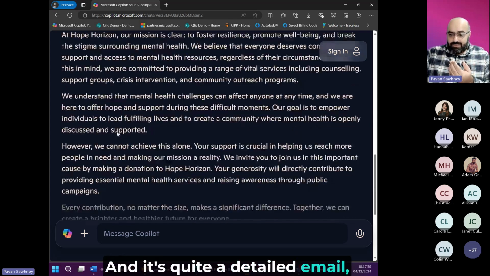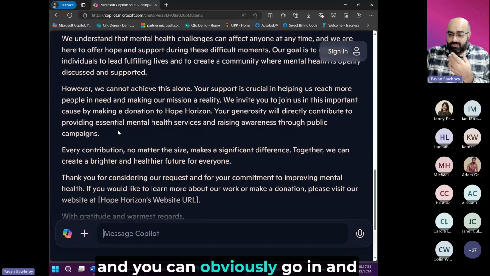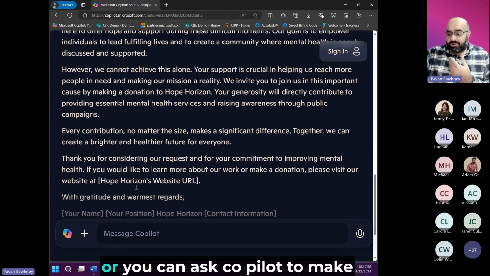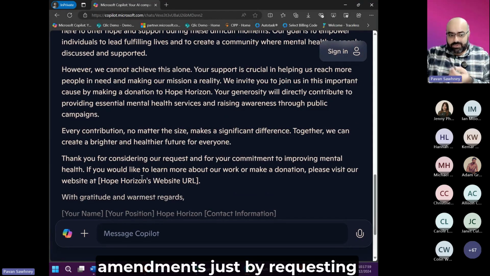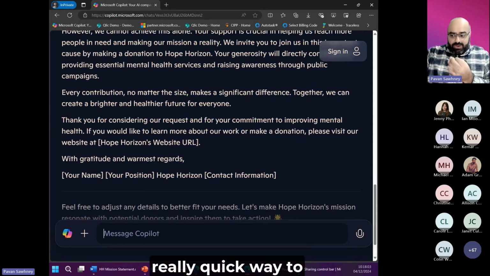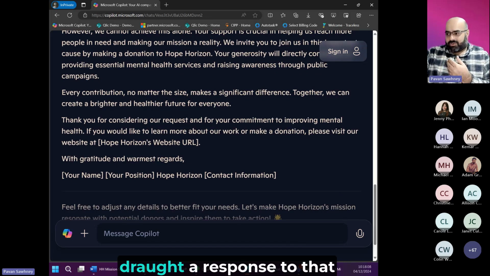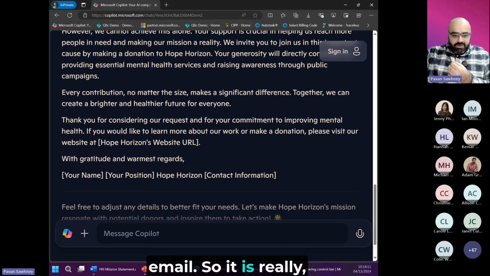And it's quite a detailed email. It's got really fantastic wording, all very professionally written. And you can obviously go in and tailor this where necessary, or you can ask Copilot to make amendments just by requesting those here within the chat box. So yeah, really quick way to start an email. You could even paste a previous email in there and ask it to draft a response to that email. So it is really, really powerful.